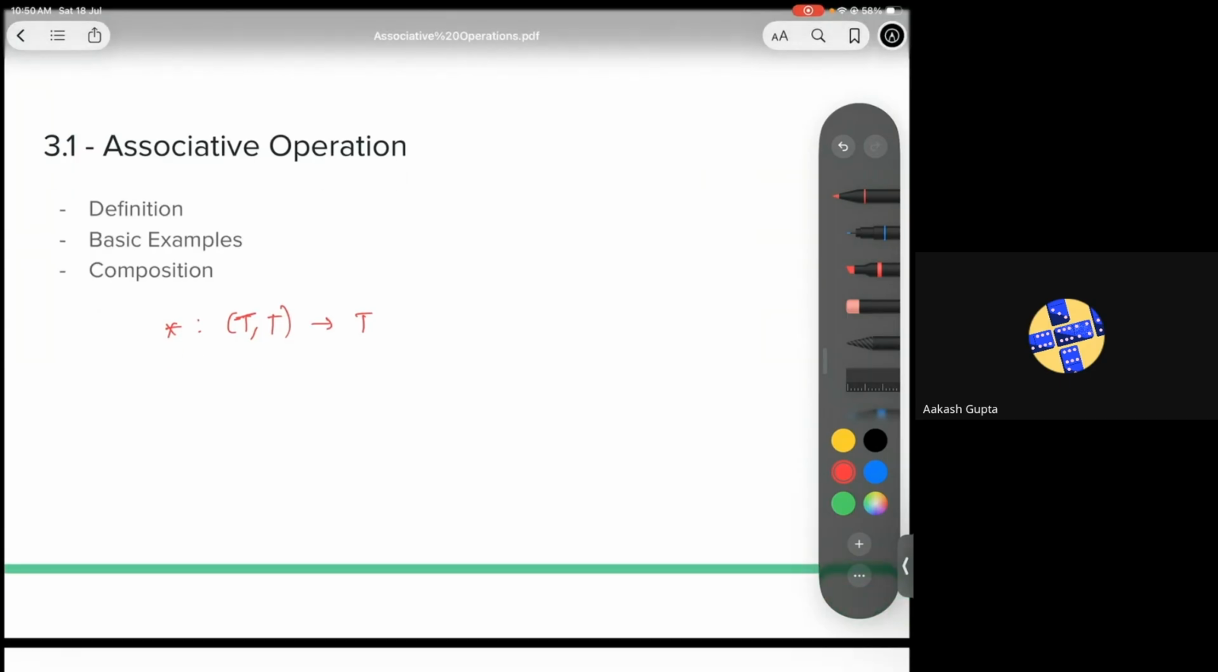If an operation is associative, the order in which we perform the operations doesn't matter. So we can simply omit the braces or brackets. The meaning is clear: in whatever order we perform the star operation, the result will always be the same. We also covered the basic examples.